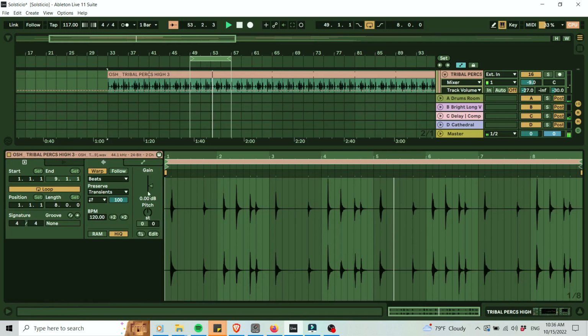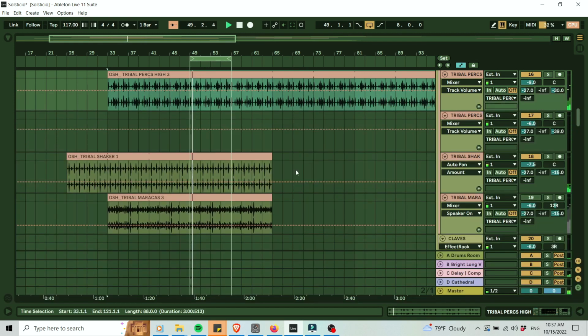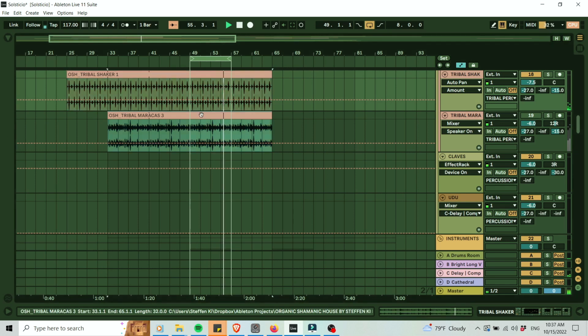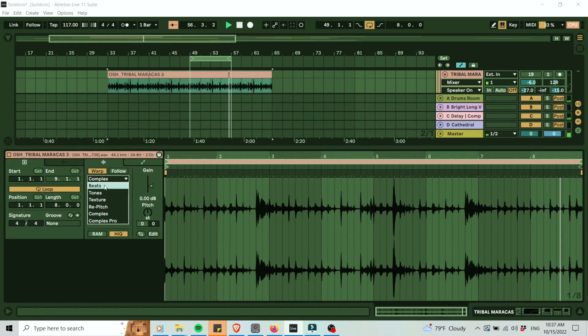So these guys also, of course, need to be shortened. You hear the difference, how much more groovy that is. Let's go in here as well. Yeah, they were also taking up a lot of space in the mix. Everything tighter, everything more groovy.